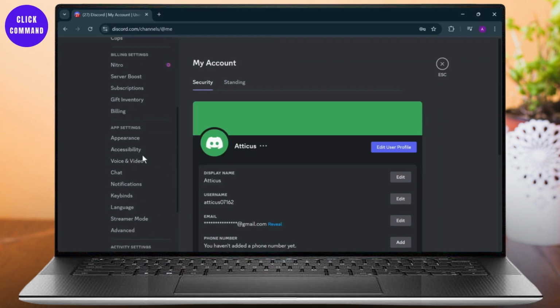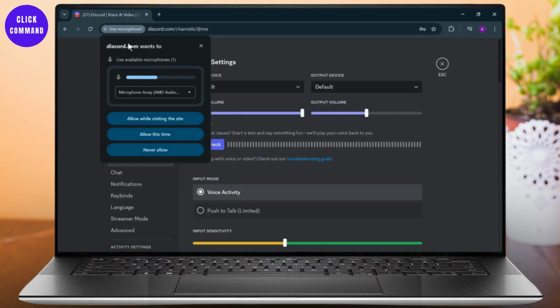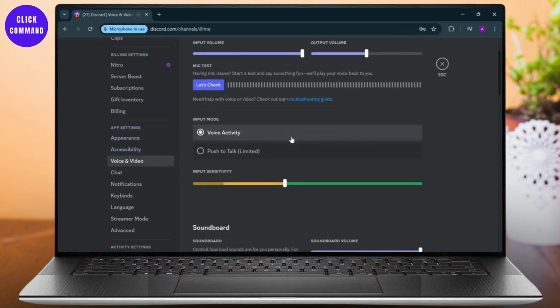So for that, head over to your app settings and there you should see voice and video. Head over there and right here you will see Discord wants to make sure that you allow the site to give your access to your microphone. So allow it this time, and there we go.